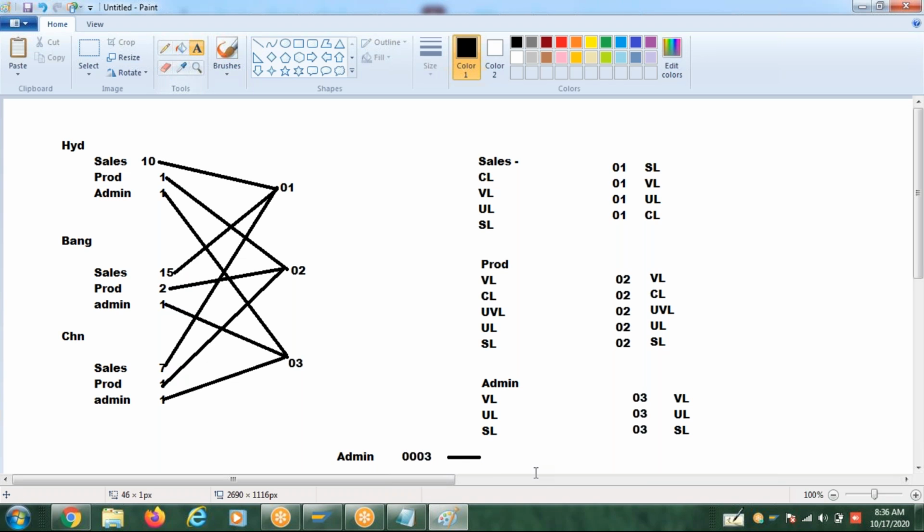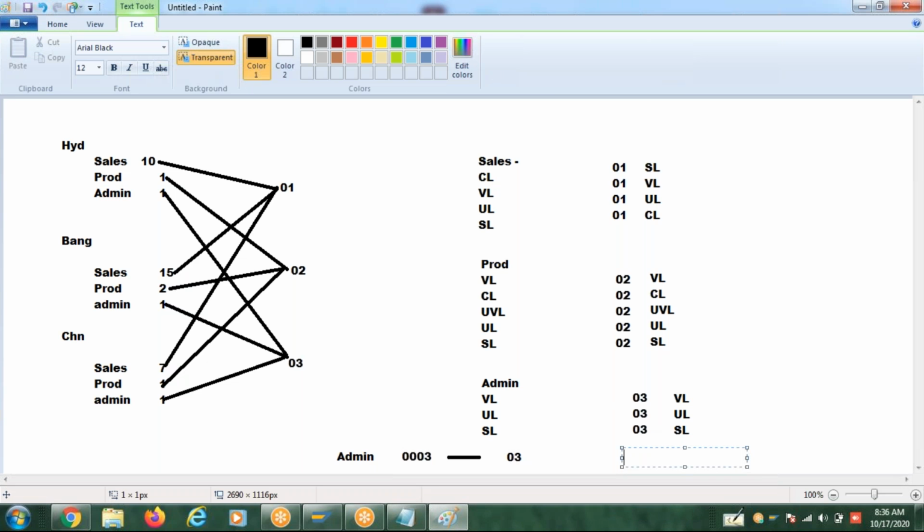With the 03, is there a CL? There is no CL. Right? Immediately, it gives a message: the CL is not applicable to the admin location employees. Okay. So that is the main purpose of the grouping.